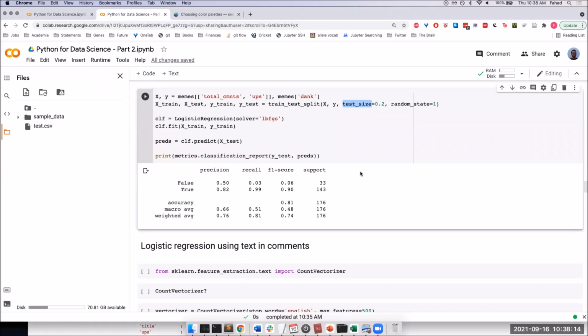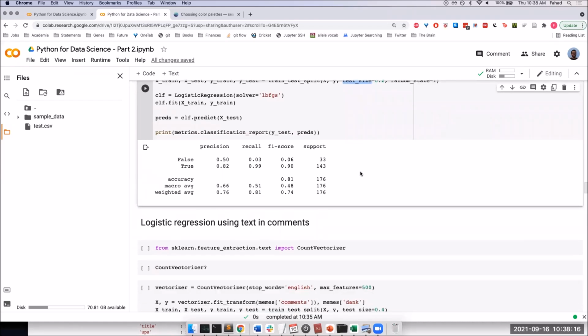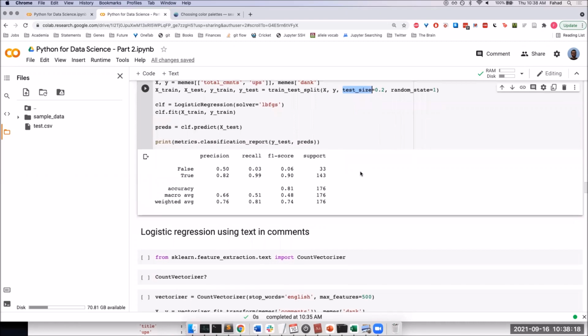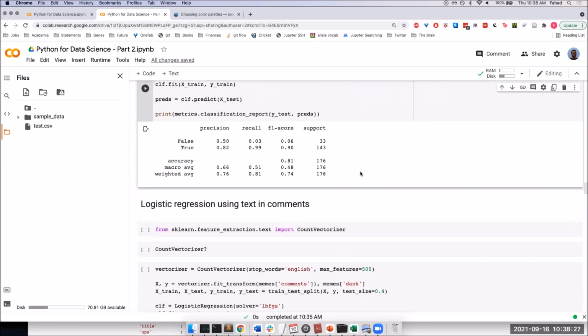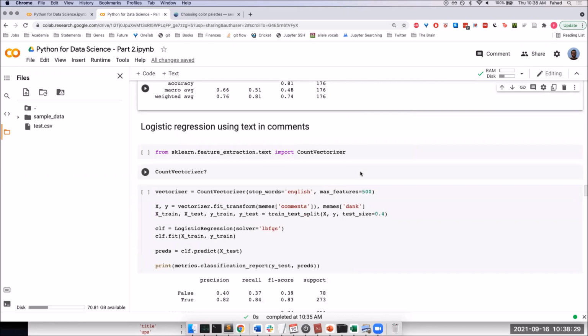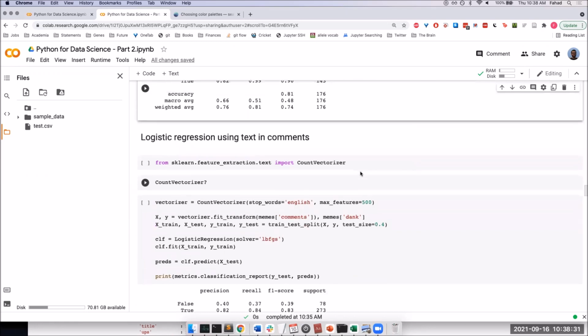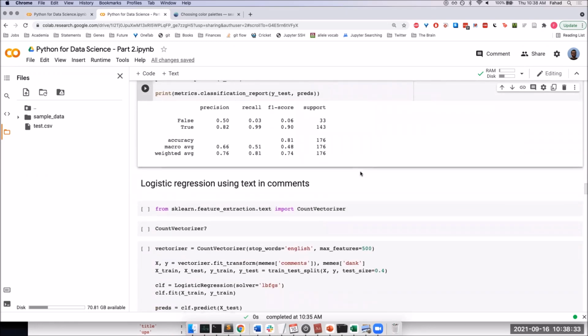And the results seem to be really good here. So it says that you can actually predict, using the number of comments and the upvotes, if the meme was liked or classified as dank or not. Although I'd say proceed with caution, because the number of observations for these two classes is quite different. It's 33 versus 143, and the F1 score for false is very bad as compared to true.